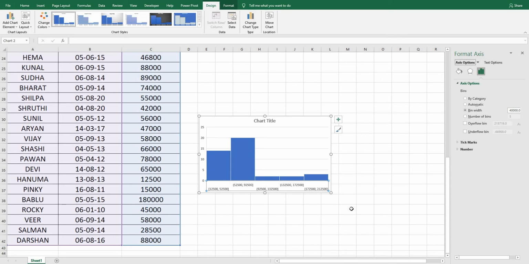It would also be nice to have the ranges rounded to 1000. I can control that, so I can define the overflow and underflow bin. For the overflow bin, which means the highest point, is something I am going to manually set. I will change that to 2,50,000 and press enter.